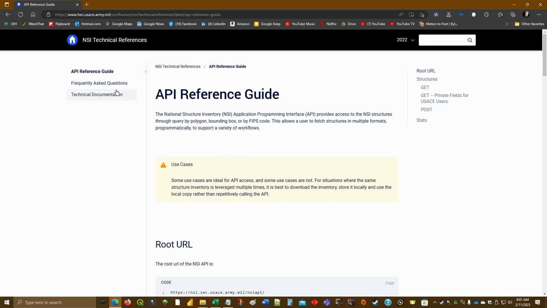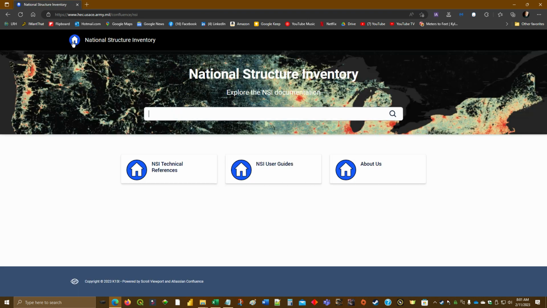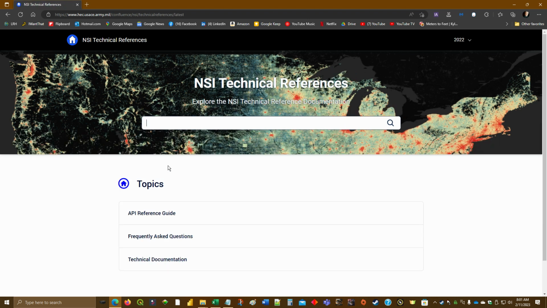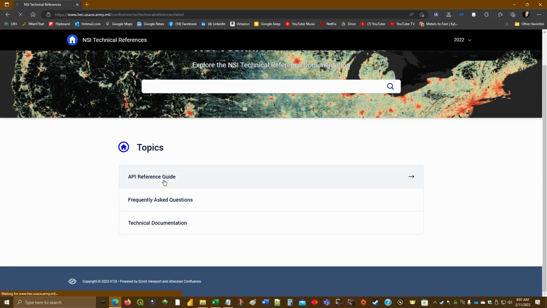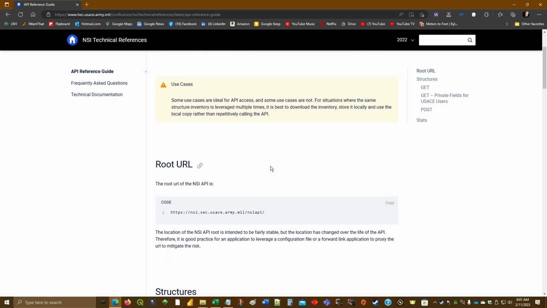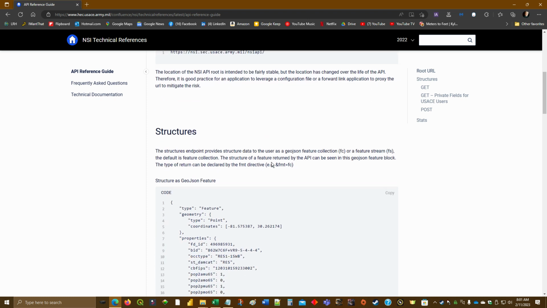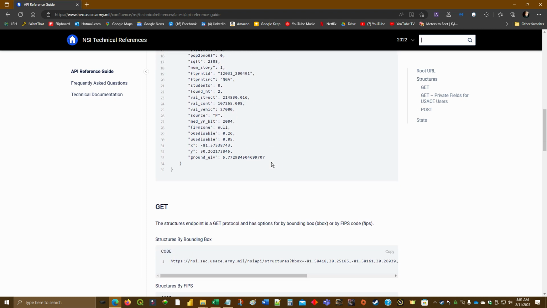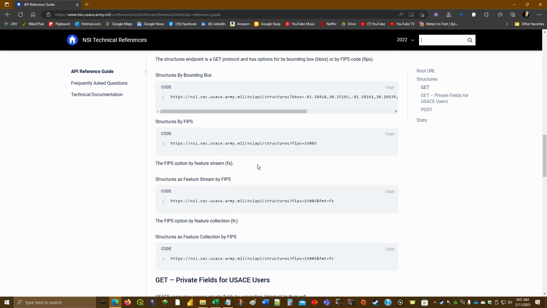So I want to do a quick recording here that shows how, using Power Query, I can go to this National Structure Inventory and pull down information for multiple counties in a pretty easy way. It's meant to show off the capabilities of Power Query and how you can use it.